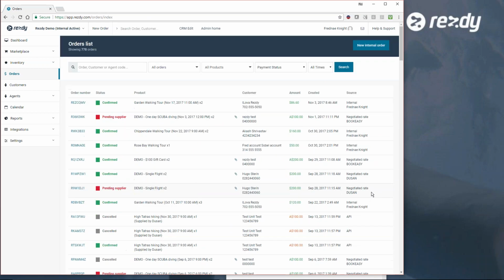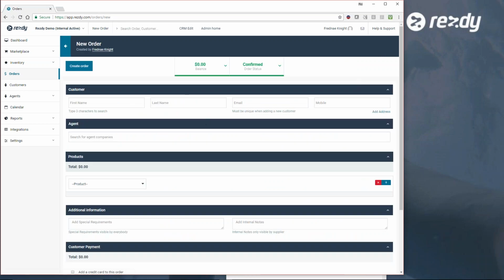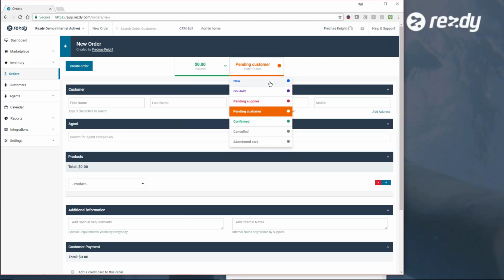To create an internal order, press the blue button in the upper right-hand corner for New Internal Order. That takes us to the order screen. Now, if you notice, it's listed here as confirmed, but if you have any customers that give you a partial payment or any additional work that you need to perform for an order, you can select them as pending if you choose. But for this order, we'll go ahead and keep them as confirmed.